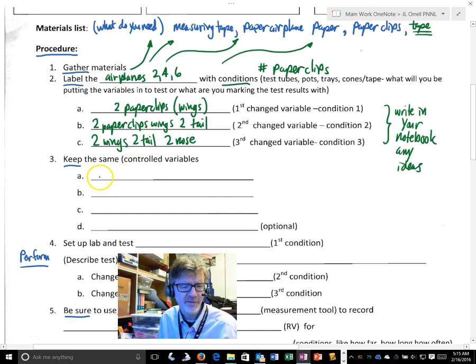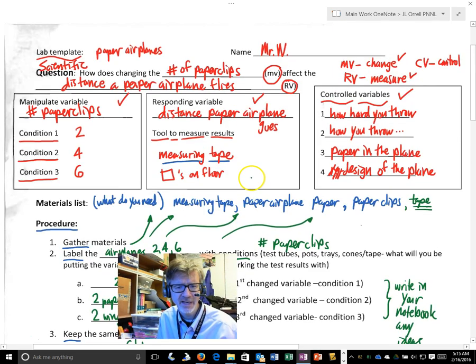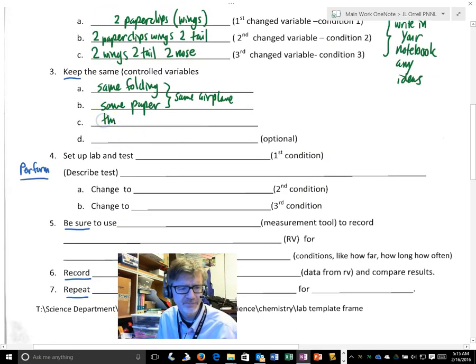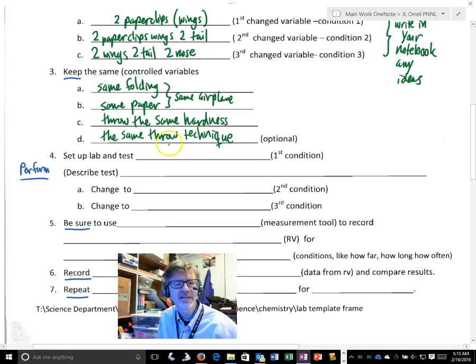Okay, keep the same control variables. So what did we say? We said same folding, same paper. I guess that means the same airplane, right? And we said, back up here, we said how hard you throw. And throw the same way. Those are going to be very important. The same throwing technique that you use.